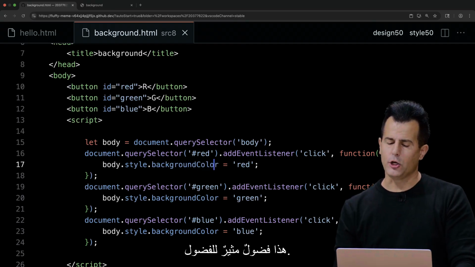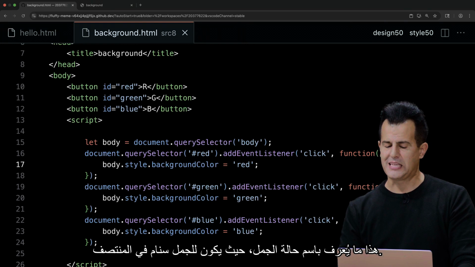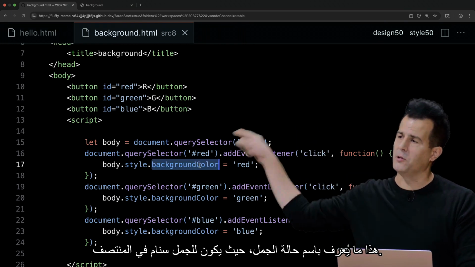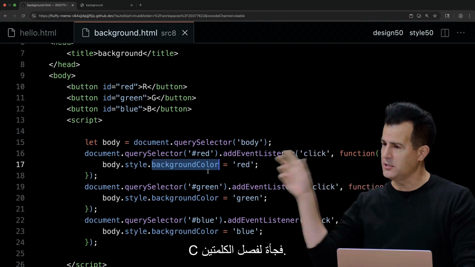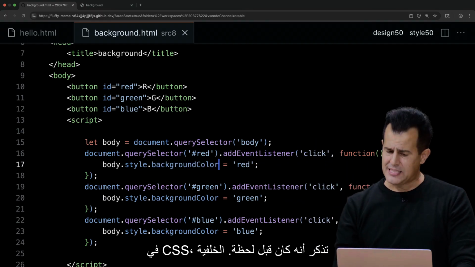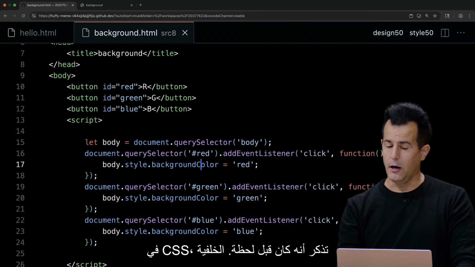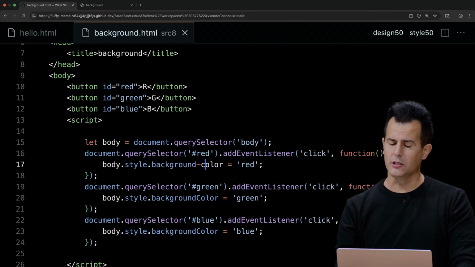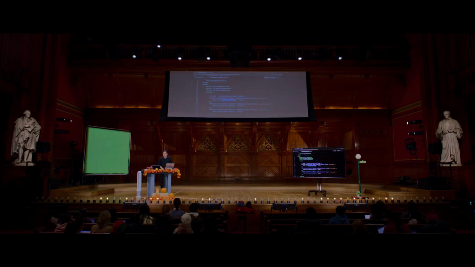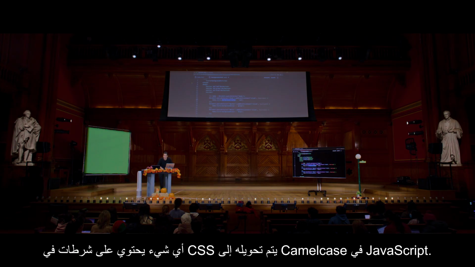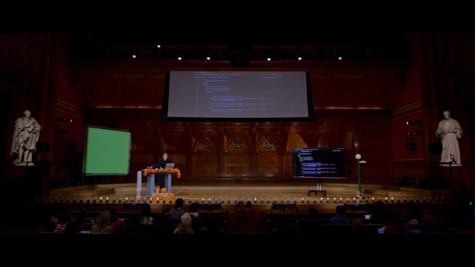As an aside, this is a curiosity. This is what's known as camel case, whereby like a camel has a hump in the middle. This word has a hump in the middle, like capital C, all of a sudden to separate the 2 words. In CSS, recall, it was a moment ago background dash color. Anyone want to guess why this is not how you write it in JavaScript? Anything with hyphens in CSS is changed to camel case in JavaScript.